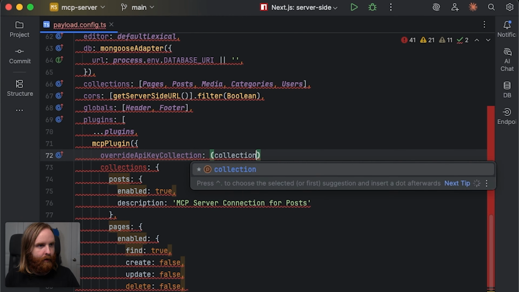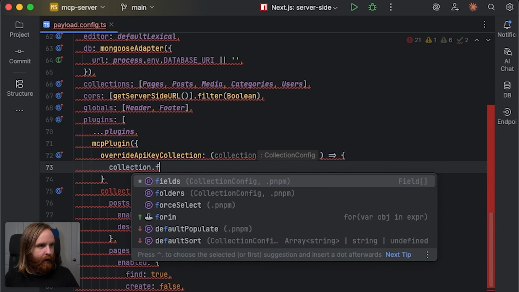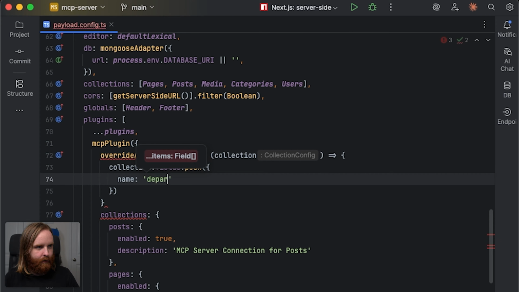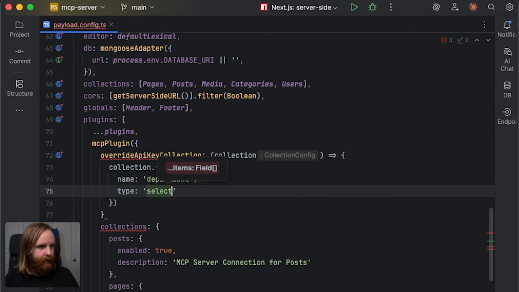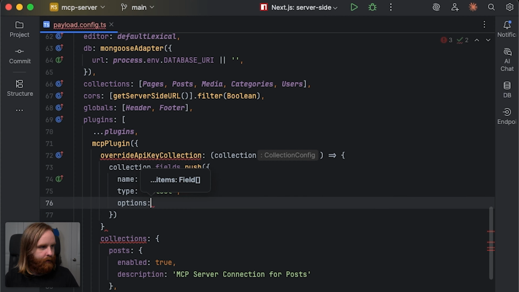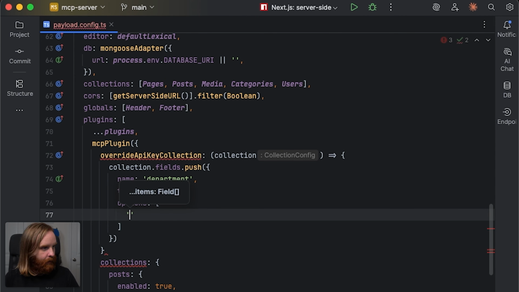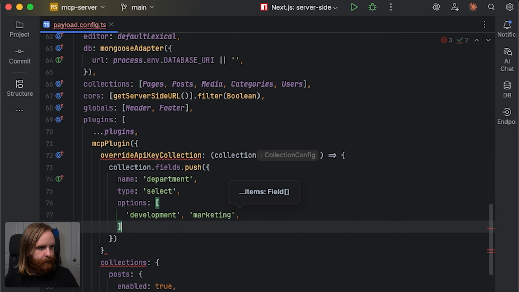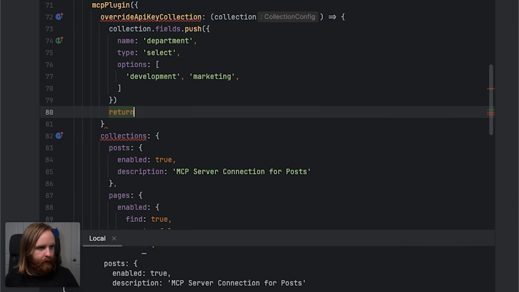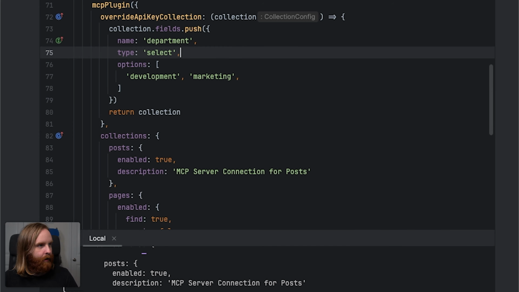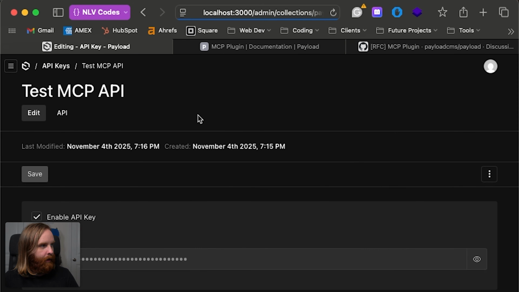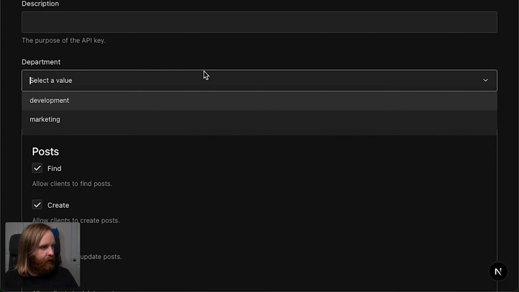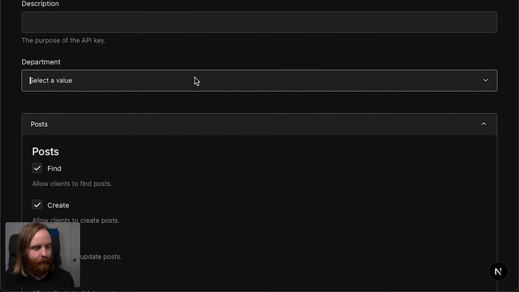We can just get the collection, and then in the collection, we're going to add fields push, and we're going to name it department, which will be a select type field, which will have options, and that will have one option being development, and we'll do marketing here as well. And then below this, we can return our collection, add a comma, and then if we open up our API key collection, I can now see department here with development and marketing. So if you wanted to keep track of who has which API key, you can do that here as well.